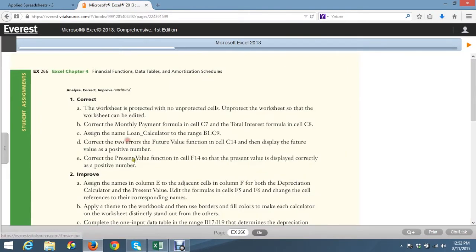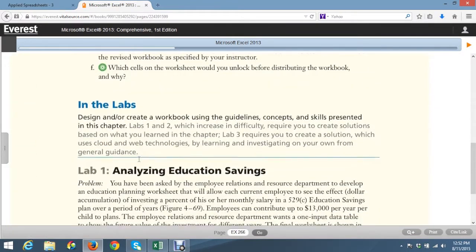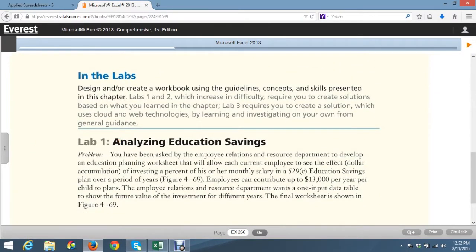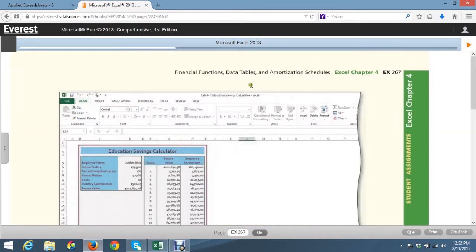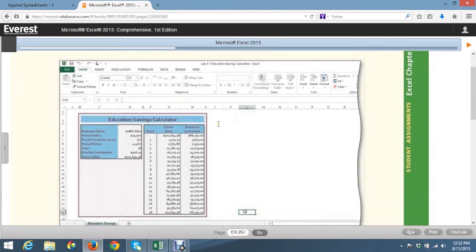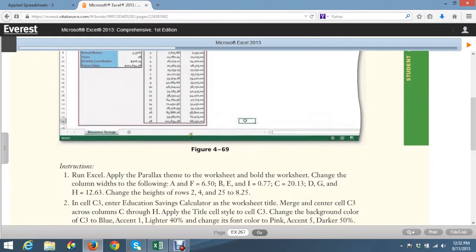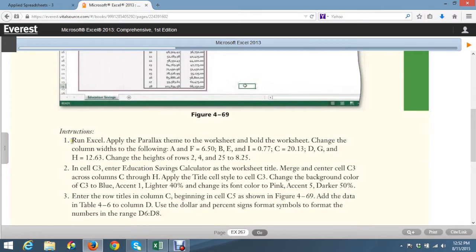As we scroll down this page, we will see the very bottom of the page starts with analyzing the education savings. You'll want to read through the problem so that you understand what the assignment objective is. Looking at page EX 267, there's a thumbnail of the completed assignment. Do not copy the data from the assignment thumbnail. This is just to give you an example so you have a rough idea of what the final assignment looks like. As we look at the instructions, we'll start with number 1.